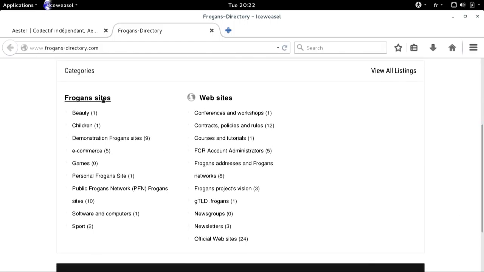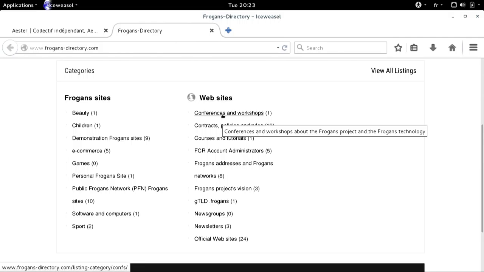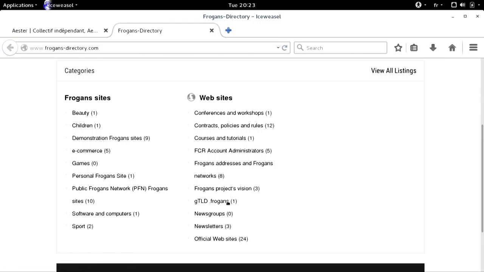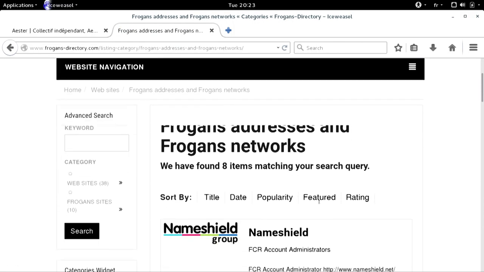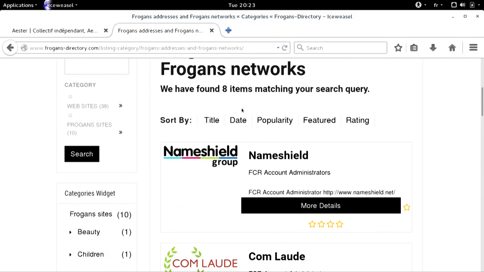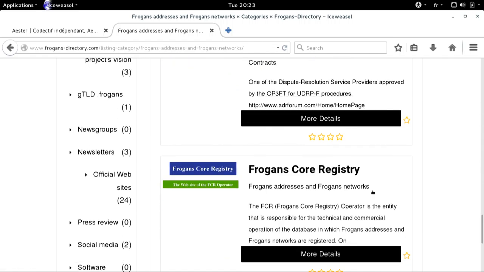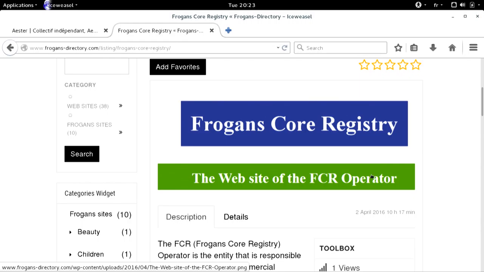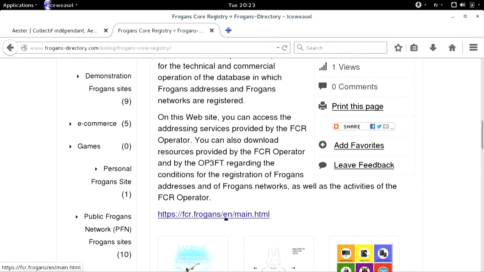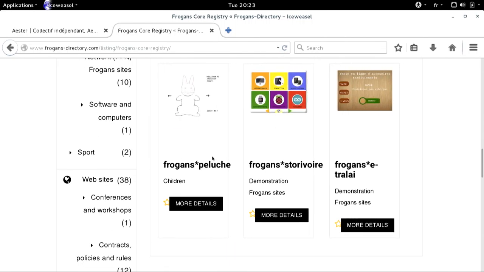So on the homepage, you see that you have two major categories, Frogans sites and websites. In the websites, you have all the resources published on the web about the technology, whether conferences, contracts, rules, courses, tutorials, gltd.frogans, all service providers through which you can register a Frogans address. So in the Frogans addresses and networks, we have 8 sites, Cum Laude, Safe Brands, a certain number. And for each of these, you have a short description with a screenshot, and the link that you can use to access the site.